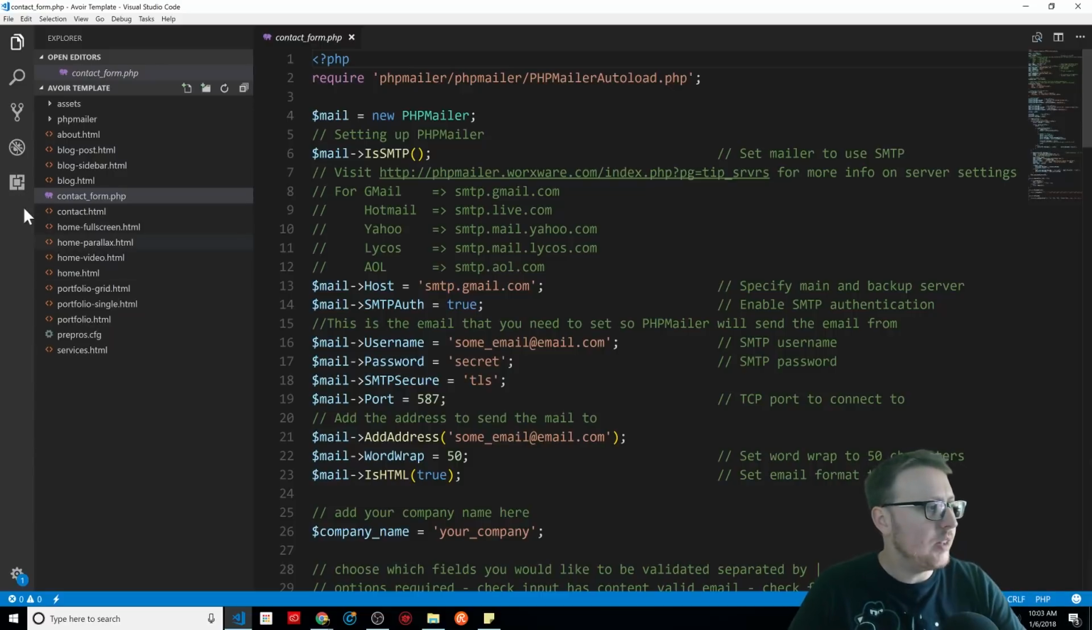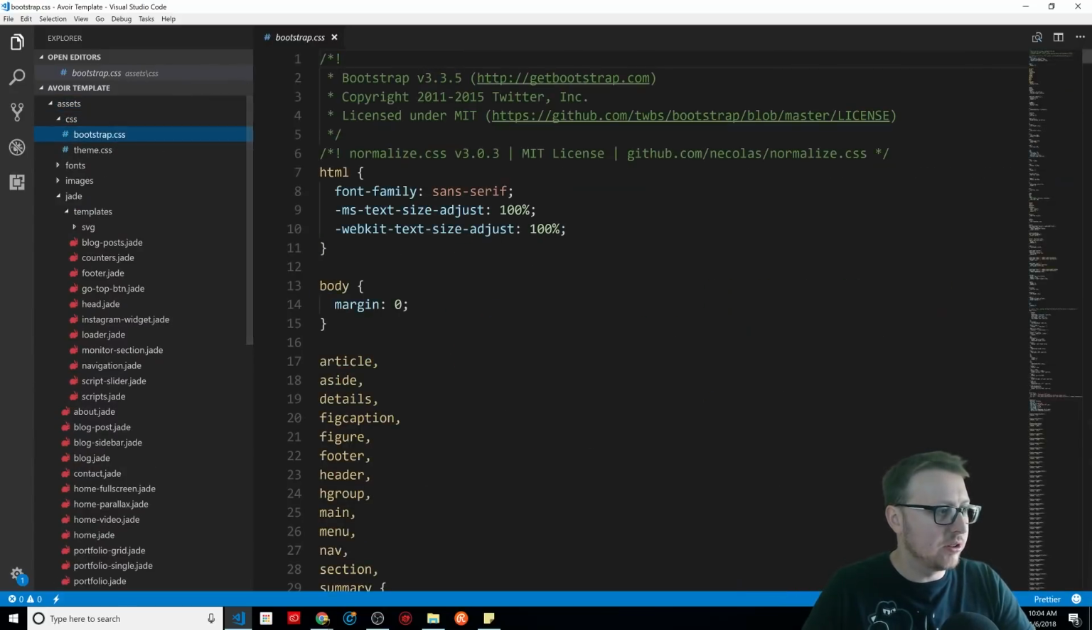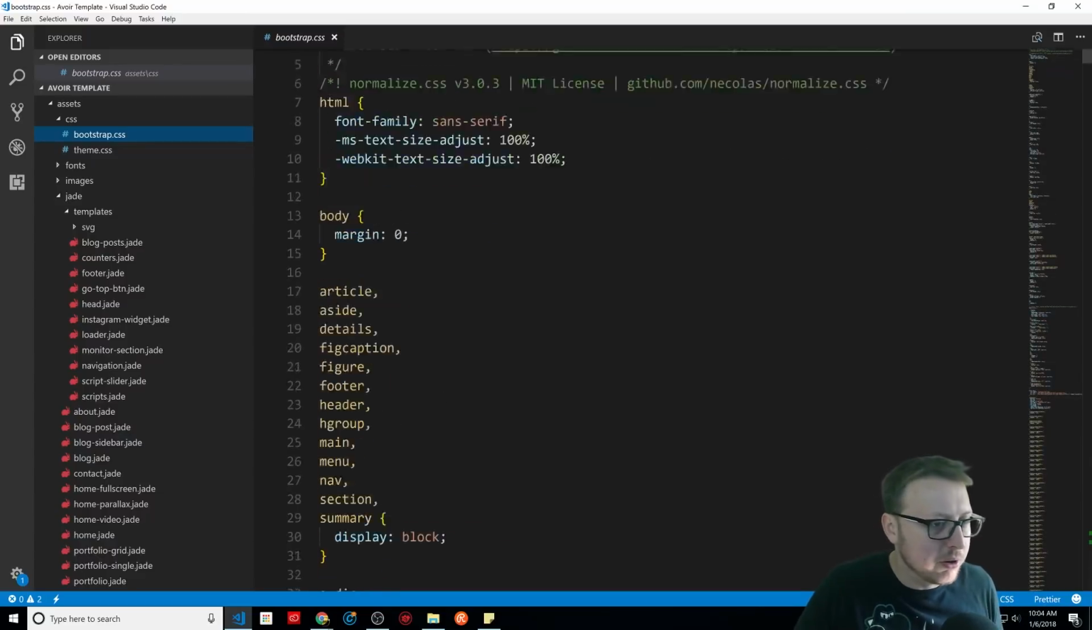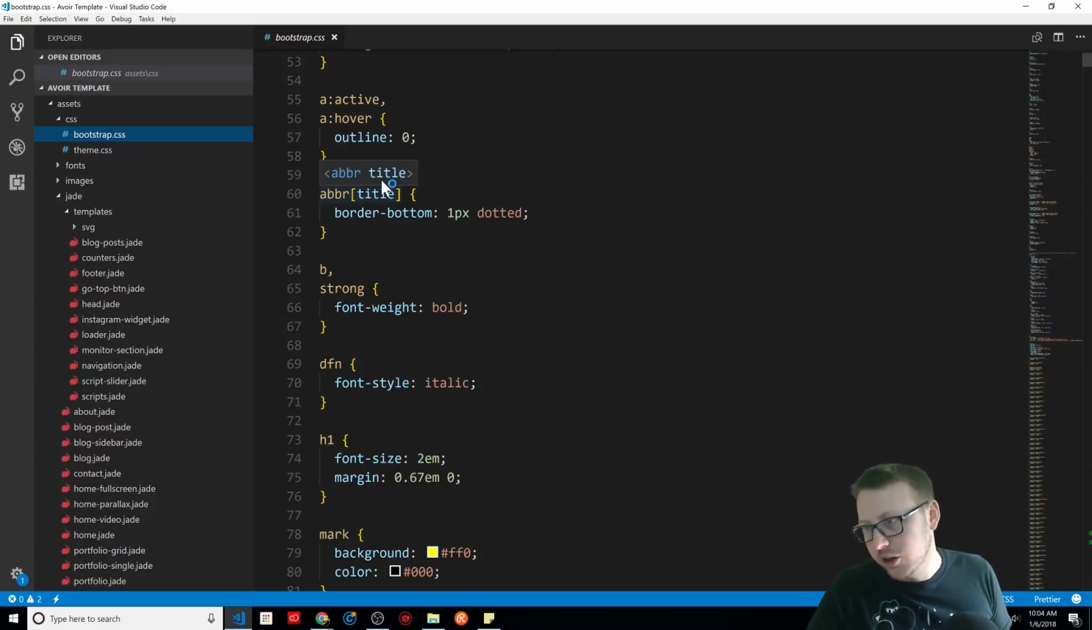And so let's go ahead and open up assets. So start seeing CSS. You can see here that they're using Bootstrap 3.35, and it looks like for the most part it's just added in here. The first thing I see is, what is this? What is ABBR underscore title? You're like, okay, what does that mean when there's a title in the brackets here?